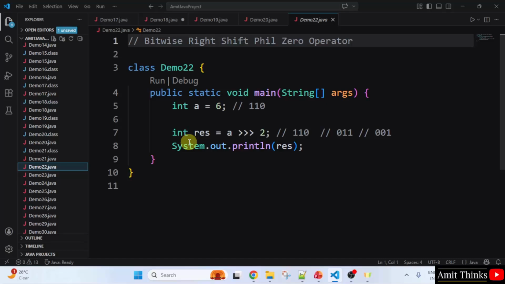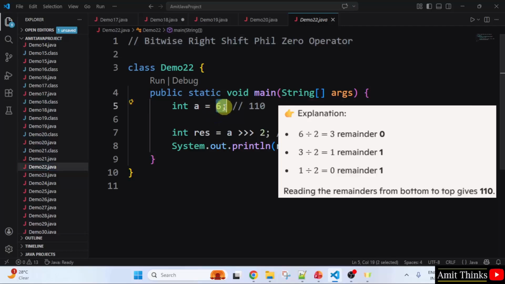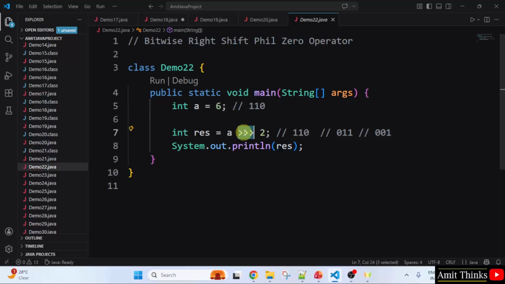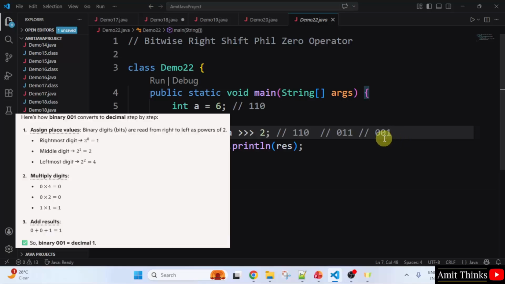Here we have the next example. Bitwise right shift fill 0 operator. This operator does not preserve the sign of the original number and fills the new place with 0. So here we have a is equal to 6. Its binary representation is 110. Here we are using the bitwise right shift fill 0 operator, whose symbol is the following. Here 2 means we will shift it twice. So when 110 is shifted once, it will be 011. After that, when we shift it again, it will be 001. So it won't preserve the sign of the original number. It will fill the new place with 0 and the output will be 001, which is 1.